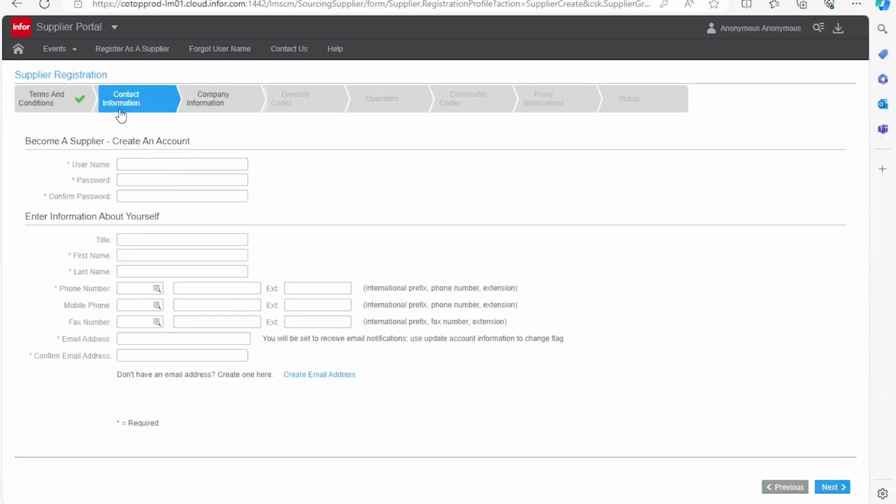navigate to the next tab of contact information. Your username and password should be specific to the business entity itself, not to the personal user who's registering for the business. So as a company, I'm going to title my username Company 1. The user field, just like the password field, are case and space sensitive.